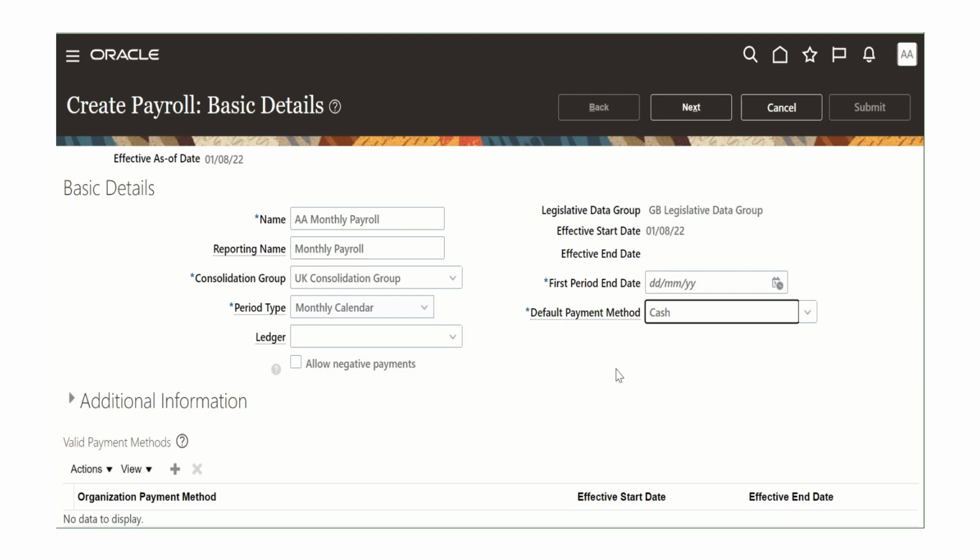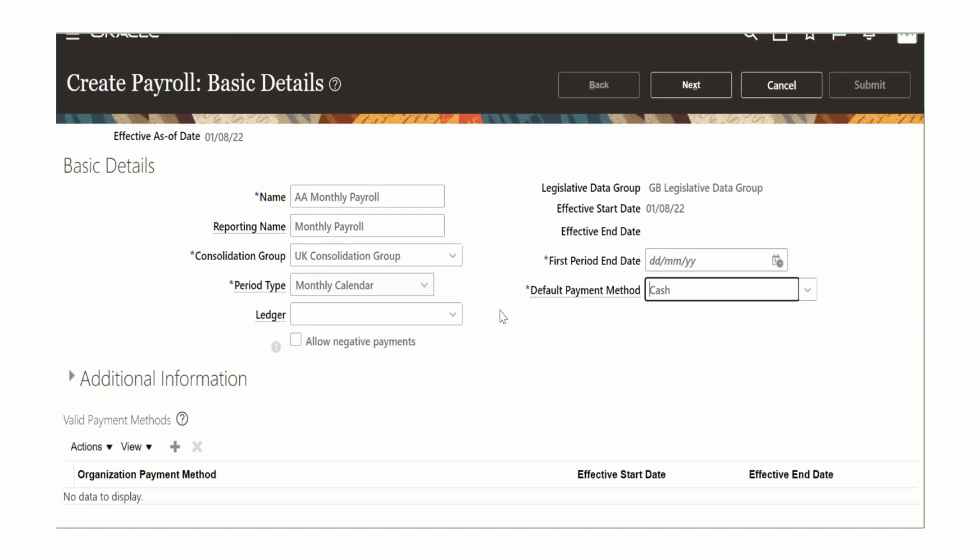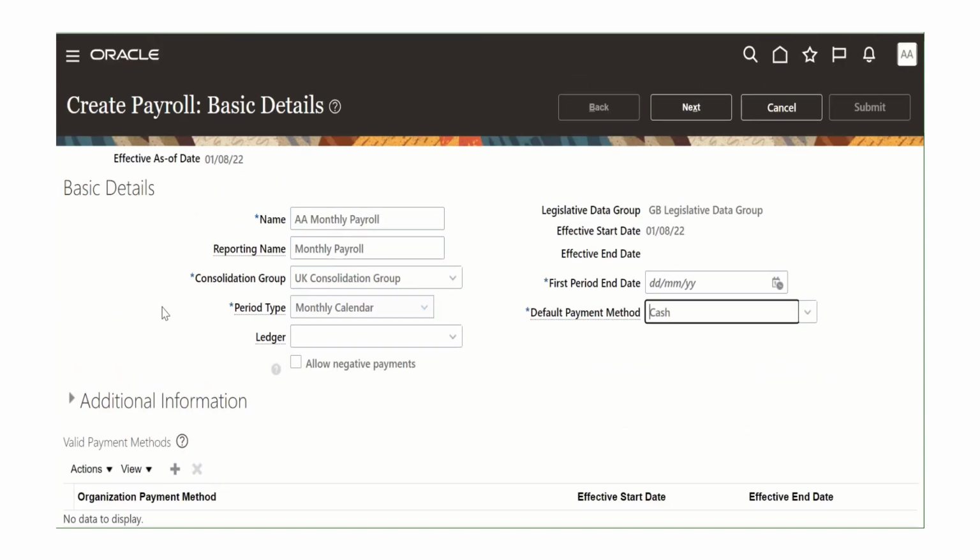That means if I am going to pay my salary, the default payment method should always be cash or check. If you select EFT, it will not become part of the default payment method. We can have other options like alternative valid payment methods, like when we are doing the payment by EFT, then we can attach it there. But while selecting a payment method over here, it can be either cash or check.